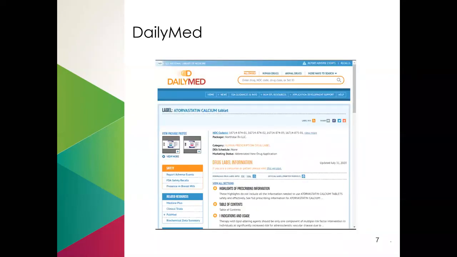This is a screenshot of DailyMed. It's literally just the prescribing information in the form of a web page. And you can see on the left side of the screenshot, underneath the picture of that physical label, it links to MedWatch and the FDA website and LactMed.